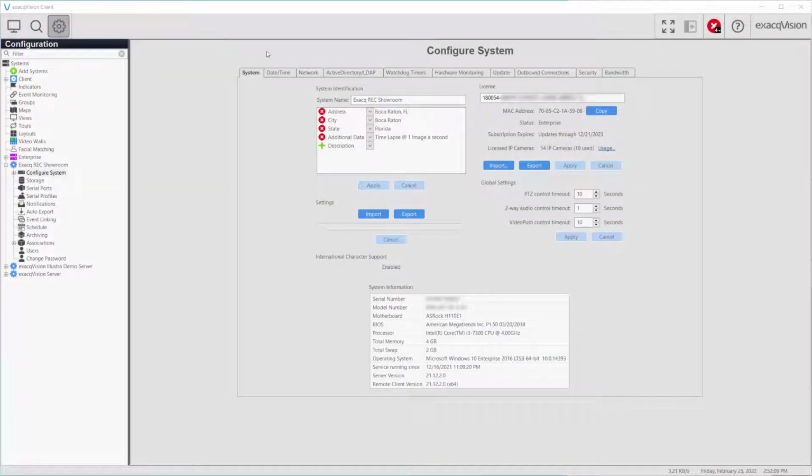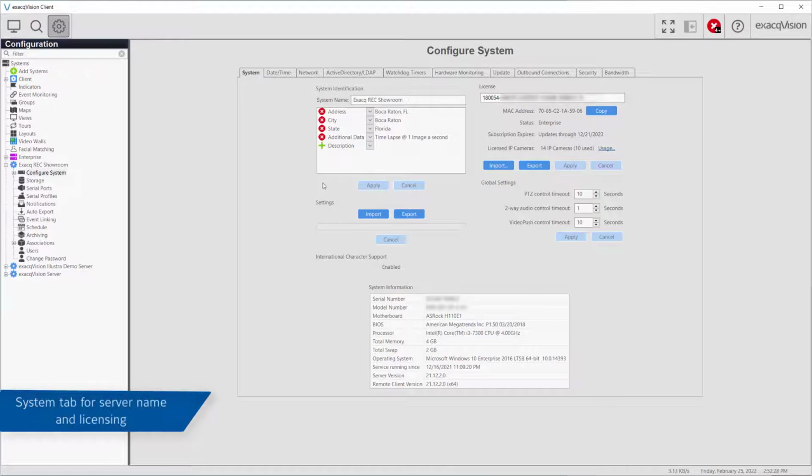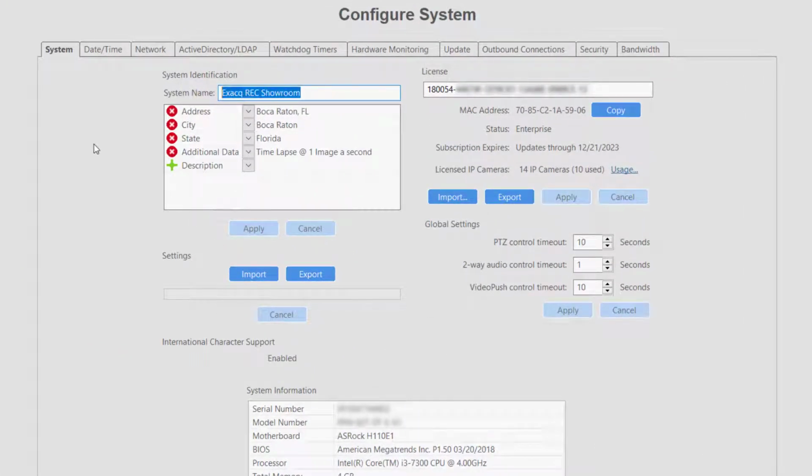The Systems page allows approved users to make changes to the ExacqVision server name, license, date and time, as well as network settings. The Systems page may also be used to view watchdog timers, monitor hardware, and even update the server software. The Systems tab displays useful information about the server, as well as fields for both the system name and the license key. To change the system name, highlight the current name and type in the new one.